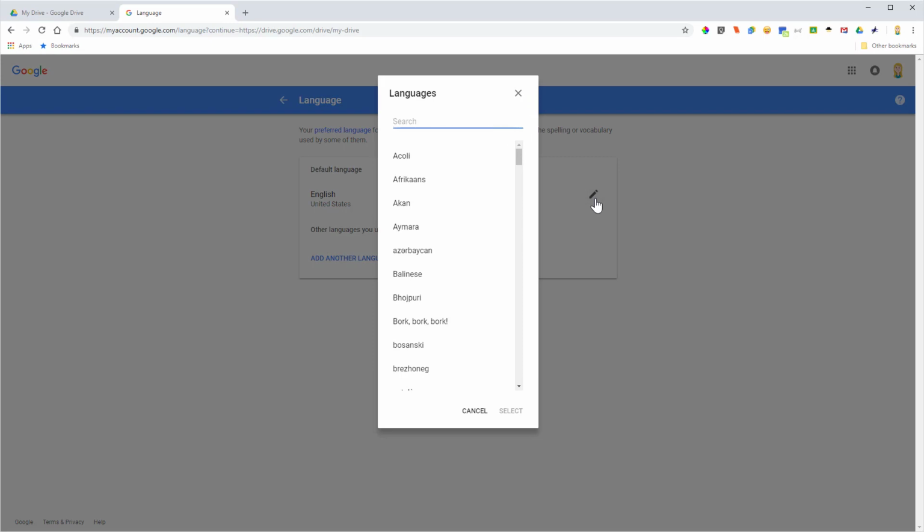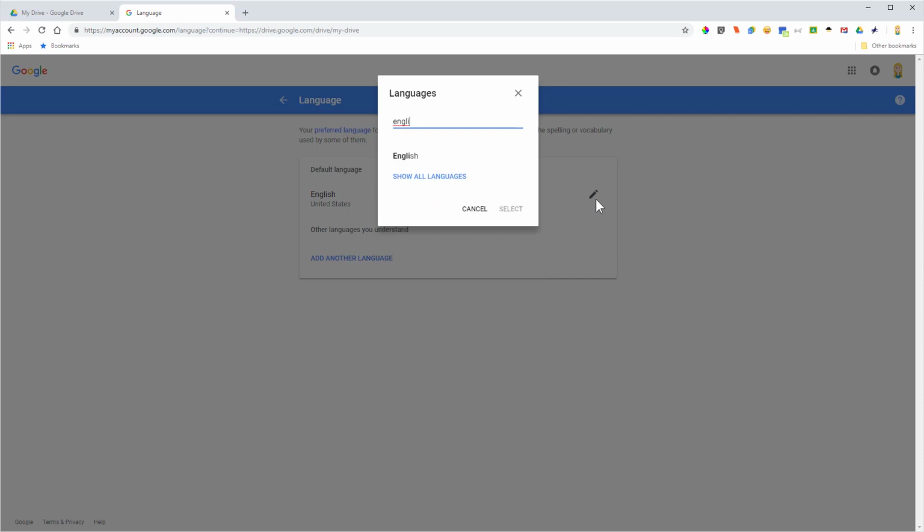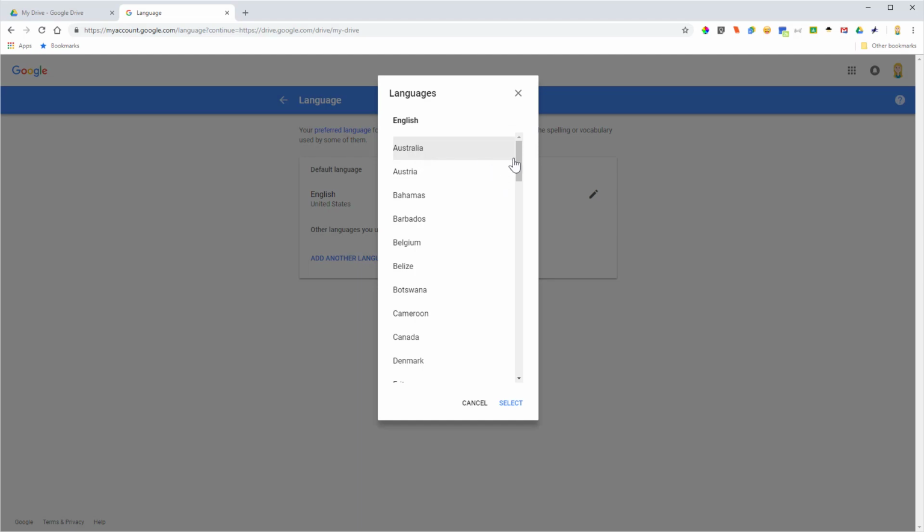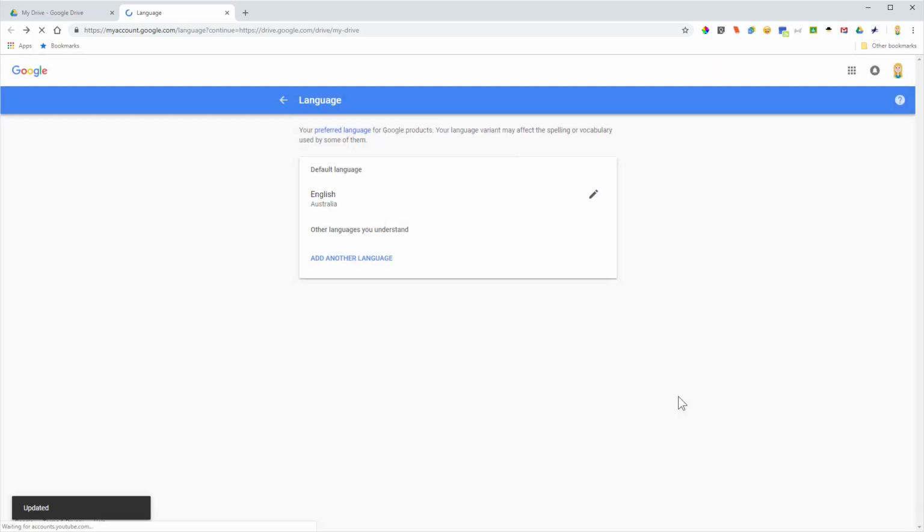Now, if we're looking for an English language, we need to actually type English first. You'll see there, I can see it's popped up already. So if I click on it, I can then choose the country. So there's Australia right at the top, and obviously I've got a whole lot of other lists of English for other countries as well. But I'm going to click Australia and click select. So you see, it's changed it straight away to English Australia.